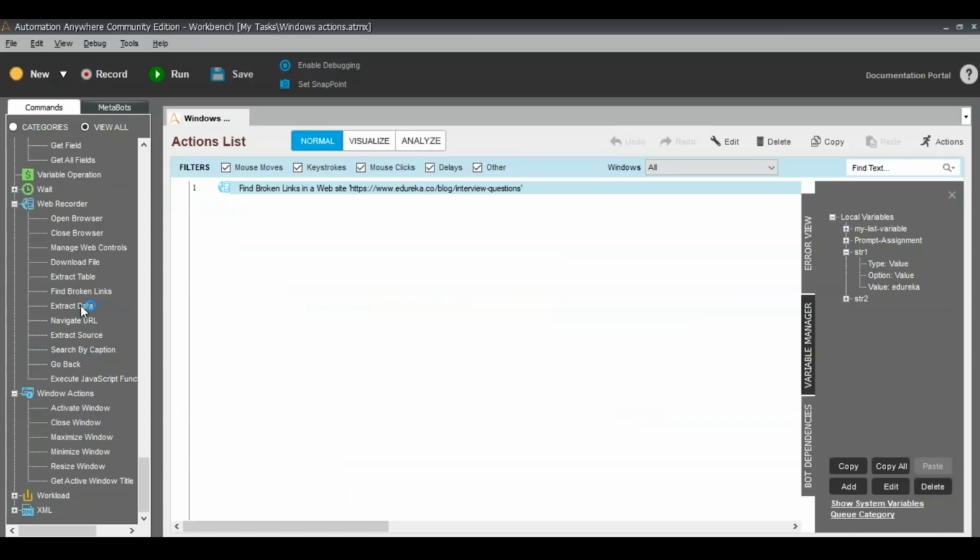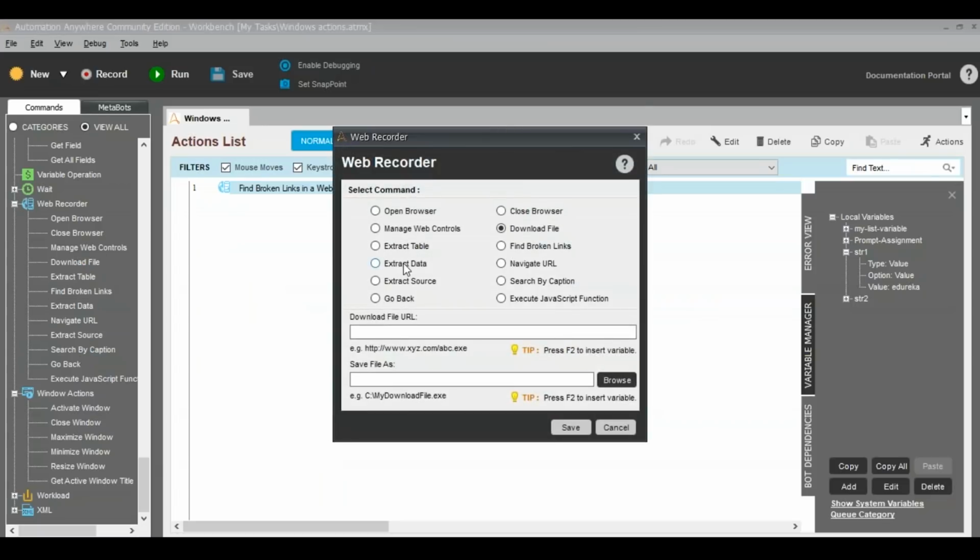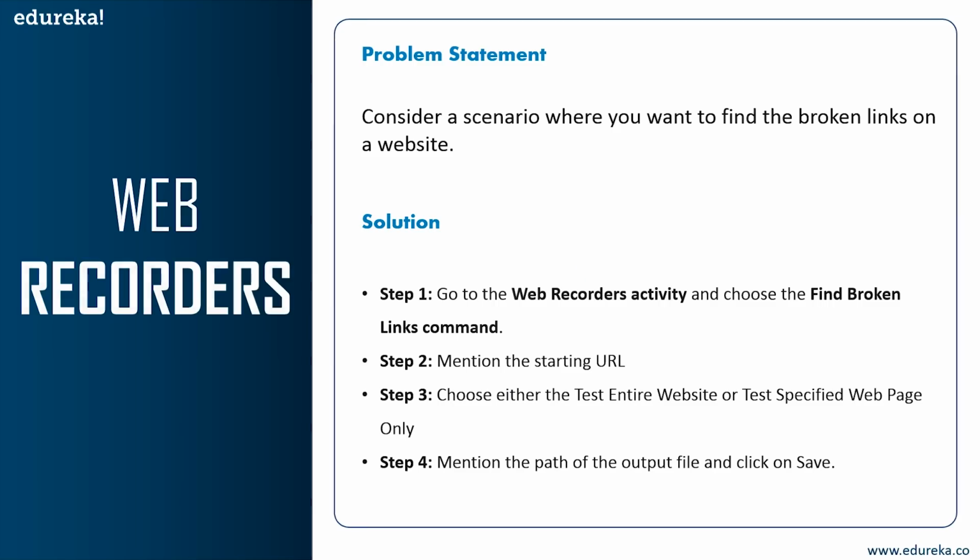So for example, if you just want to download a file, you drag and drop this option of downloading a file. Then you choose the download file URL and then you save the file as whatever file type that you want. You can use the navigate URL to navigate to a specific URL. You can use the go back command to go back to a specific URL. And you can use the manage web controls to manage the other web controls and so on. So guys, that was about web recorders.